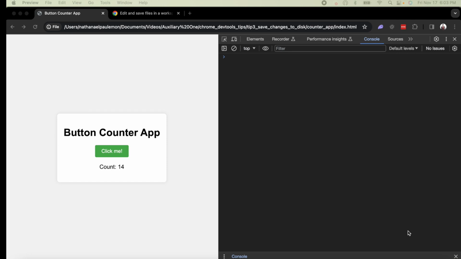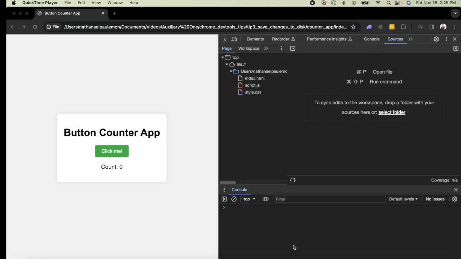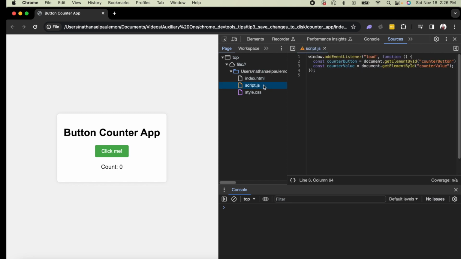And today I'm going to show you guys how to save code changes to disk using Workspaces. Let's get started. Alright, to start, here we have an example application, our button counter app. And as you can see, if I click it, the counter at the bottom here doesn't increment. That's because we have not implemented the logic for the application.